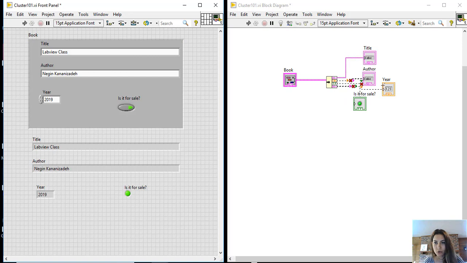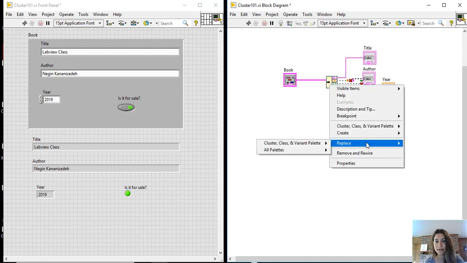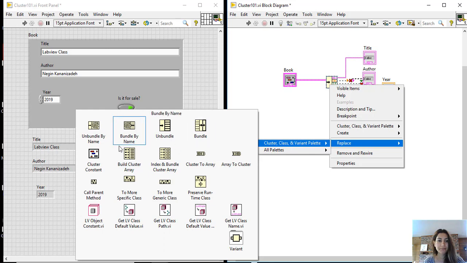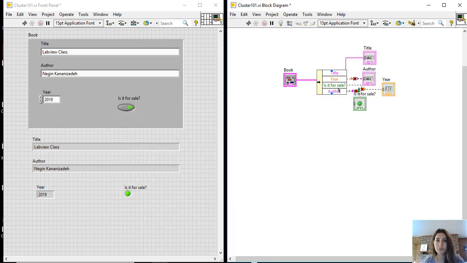Here you can see some wires are wrong because now the second one is the DBL, the numeric, and it shouldn't be connected to an author. So one thing you can do, which I think is better, is to click again here and replace this with the unbundle by name, because this way it's easier to see which one is which. Then you can delete whatever wires are wrong and do the rewiring again, wiring the orange to the orange, the author to the string, and all these things, and it should be fine now. If you run it again, everything is fine.